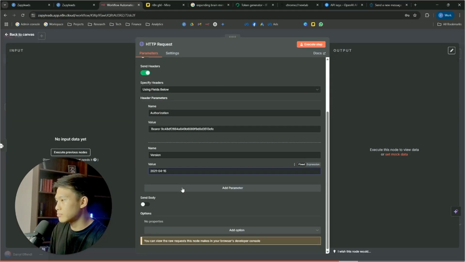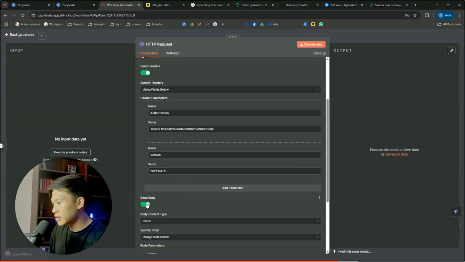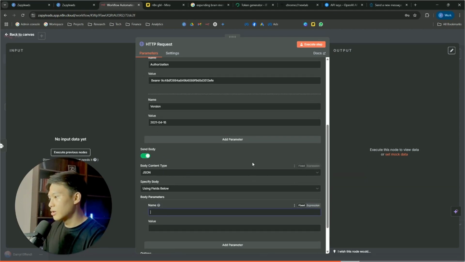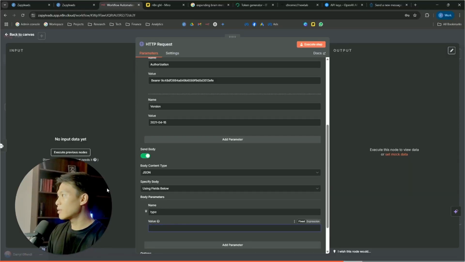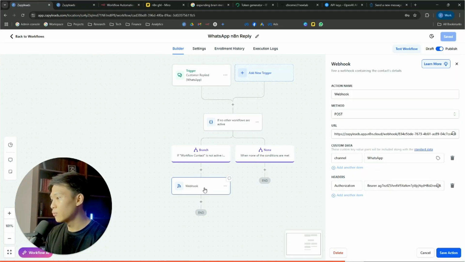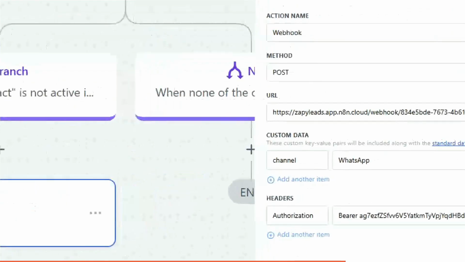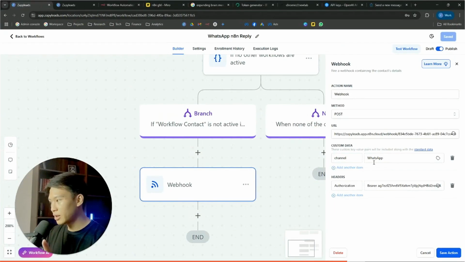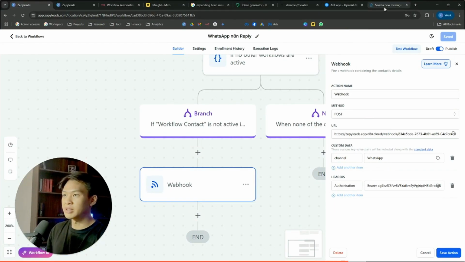Okay. So send body, check this. And then we want to put in the parameters. So first things first, type. And for the type, we do not want to manually type WhatsApp here. Why? Because the type is determined by our workflow in GoHighLevel. So as you can see here, we called Webhook, and then we've set the reply channel to WhatsApp. Okay, so that will be the main keyword that determines the message type.